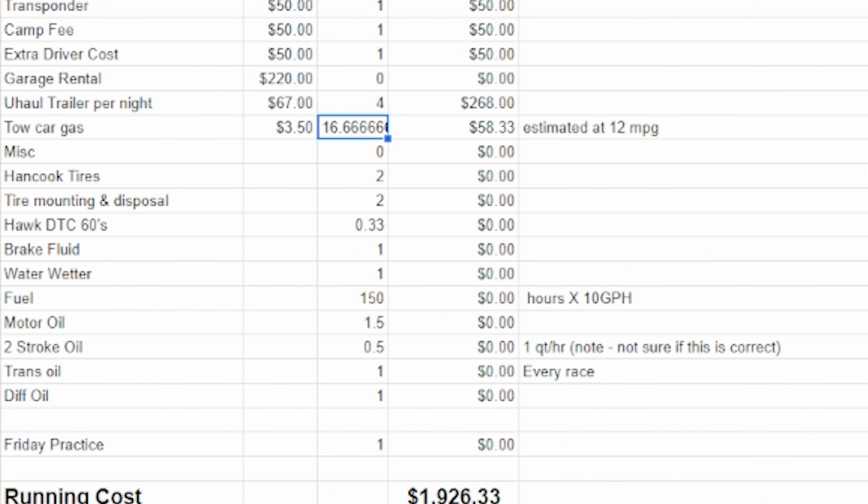So at 200 miles, at 12 miles per gallon, it's going to take you 6.6 gallons at $3.50 a gallon. So if you're 100 miles each direction, total, that's going to cost you $60 to tow it, plus your U-Haul.